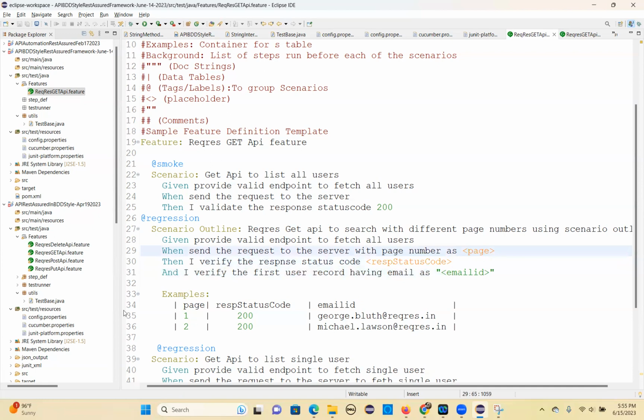See that first parameter in the example section. Scenario outline must be followed by an example section. So what is the main criteria? Scenario outline must be followed by an example section. So page, first parameter name, second parameter name must be separated by pipes. Each parameter is separated by a pipe. So the headings are your parameter names: response status code and email ID. And then this is the data.